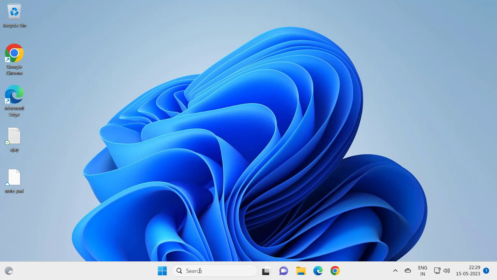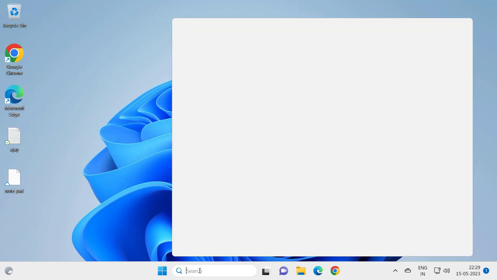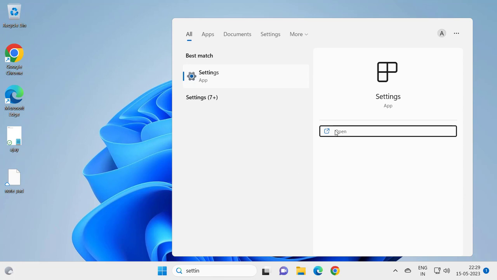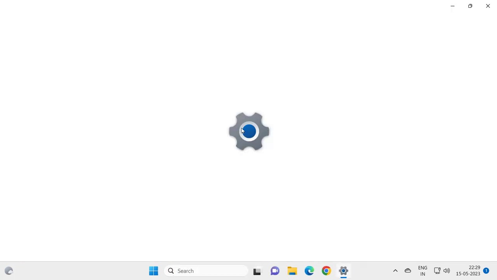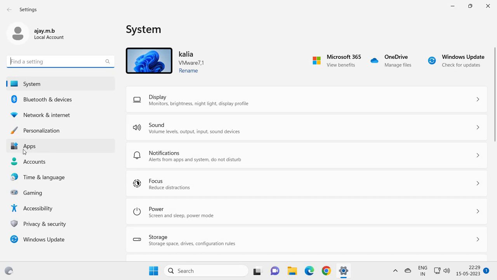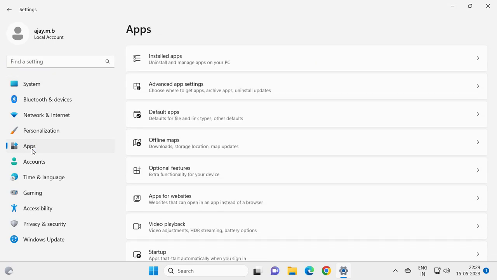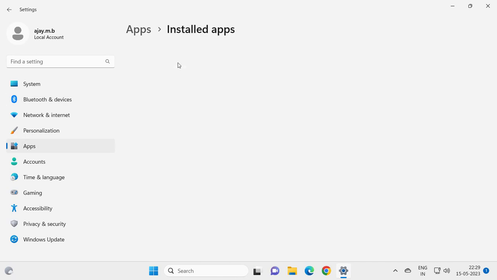For that, go to search menu and type settings. Settings, open it guys. In here, go to on the left side, you need to go to apps. On the right side, go to installed apps guys.